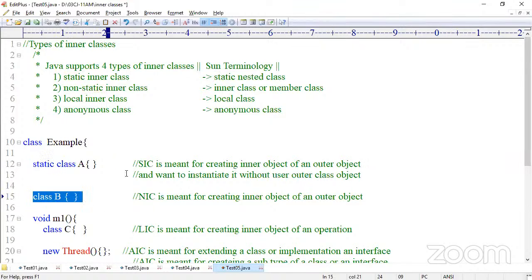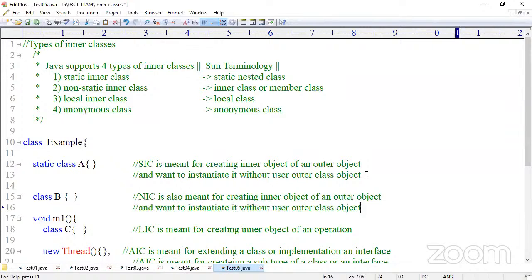Now can you please tell me when you go for a non-static inner class? A non-static inner class is also meant for creating an inner object of an outer object, but you want to instantiate it by using the outer class object. Without using the outer class object, I don't want it to exist. Tell me now, must it be a static inner class or a non-static inner class?